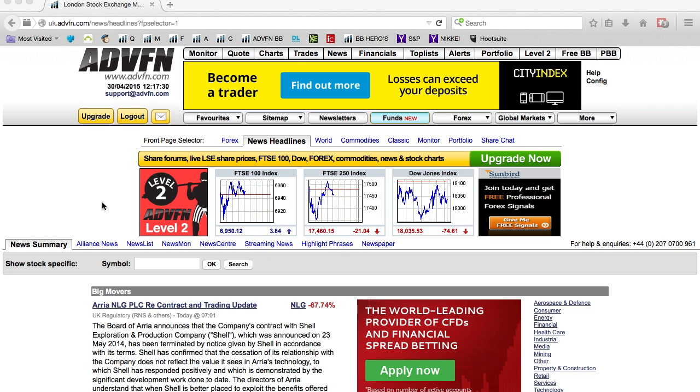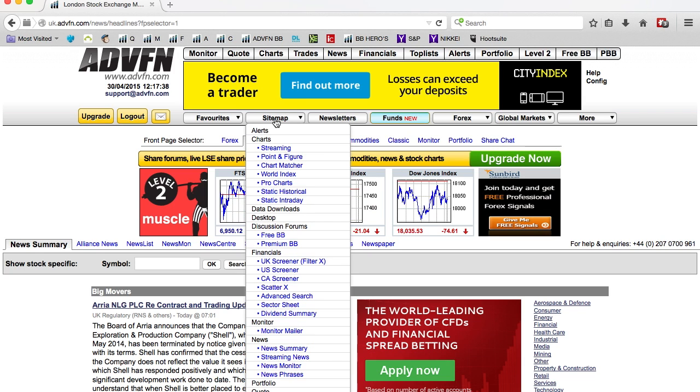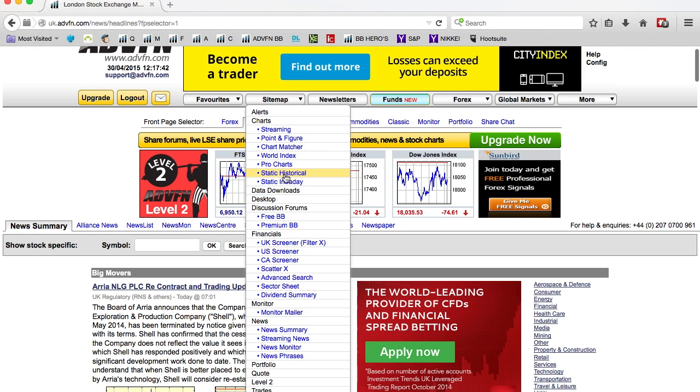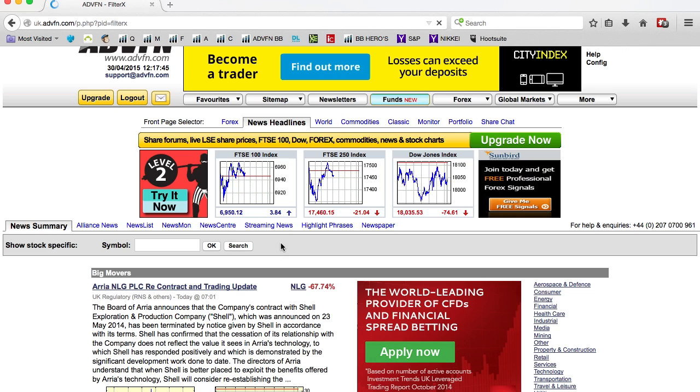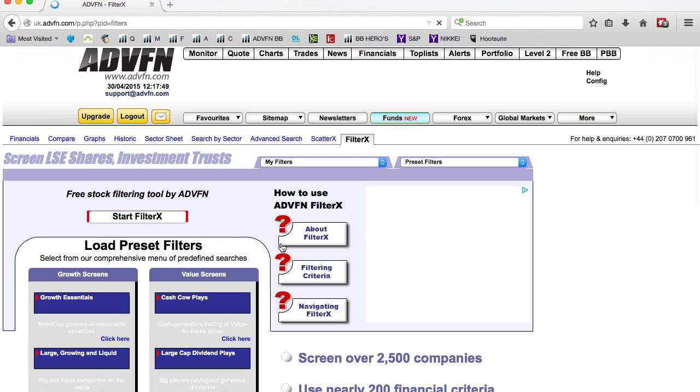So here we are at the ADVFN page. At the top you see monitor, quote, charts, trades, all this across the top. Now click here on sitemap, and a drop down menu will appear. Scroll all the way down. I should say scroll to UK Screener Filter X. All right, and this is what's called a screener. You can screen for anything.